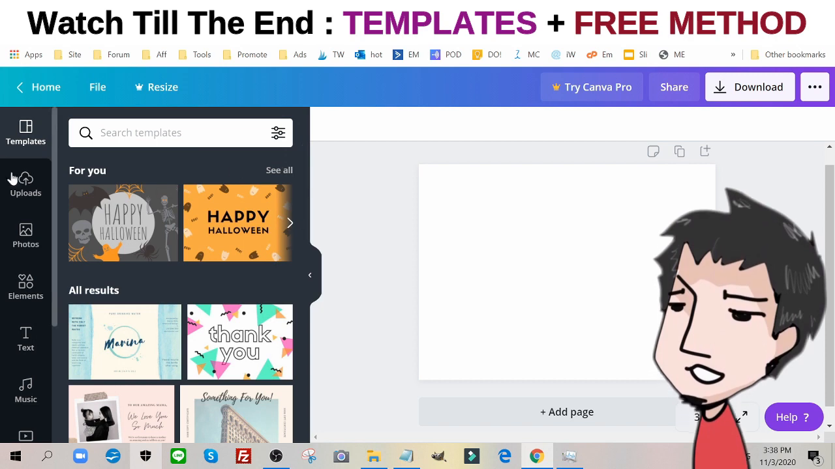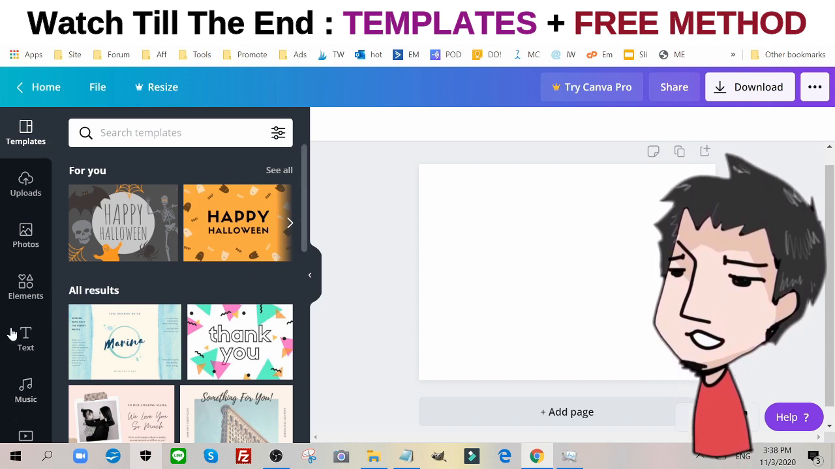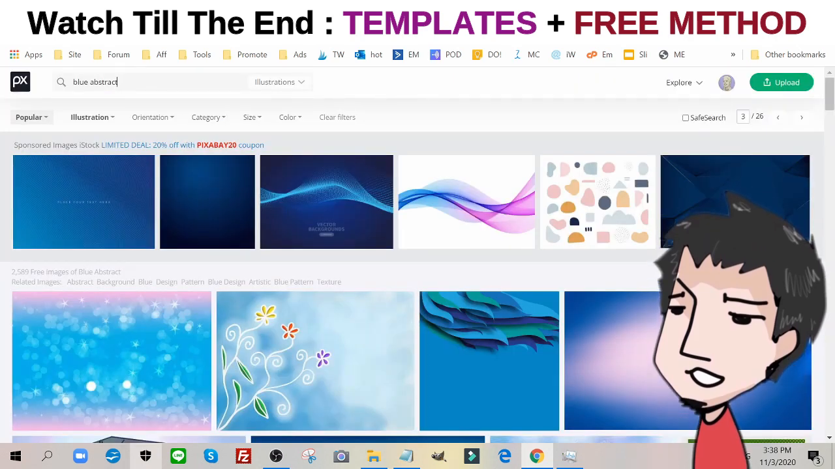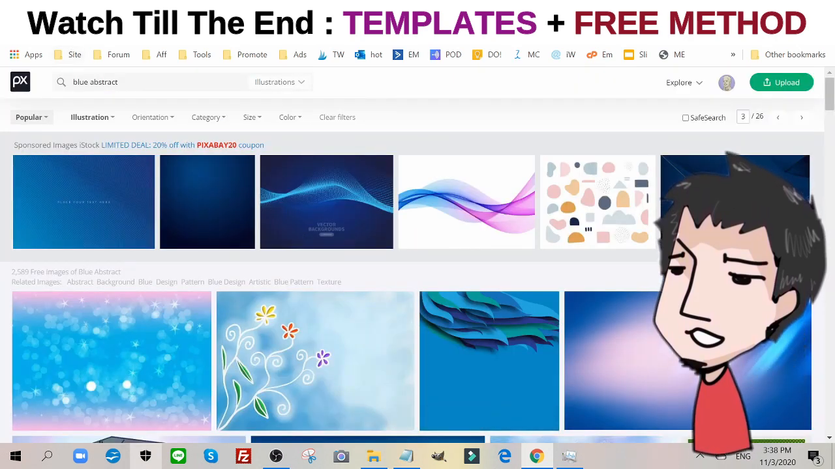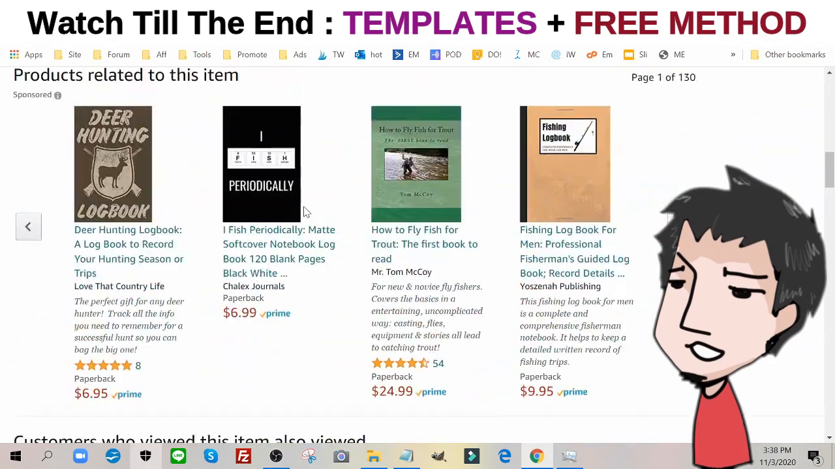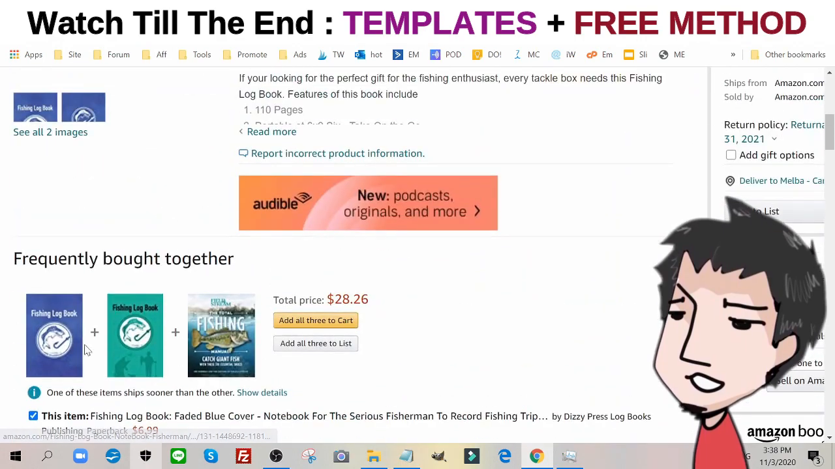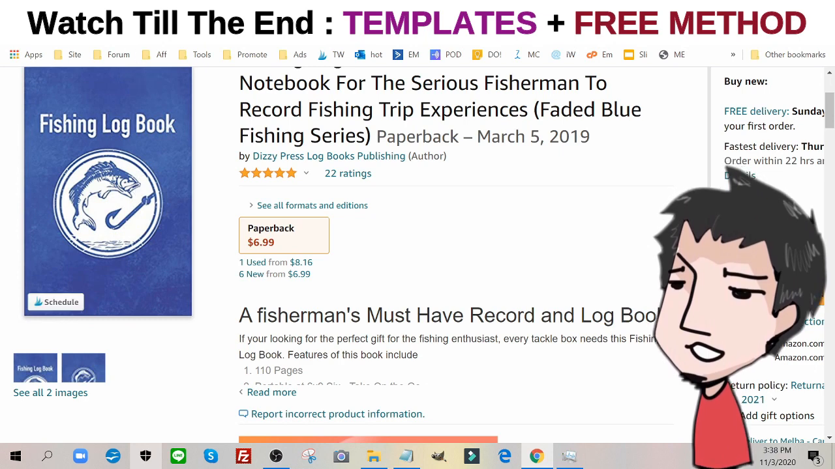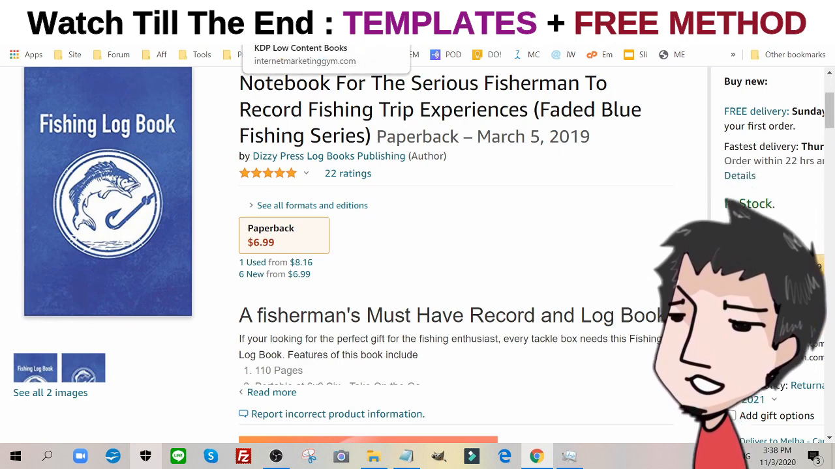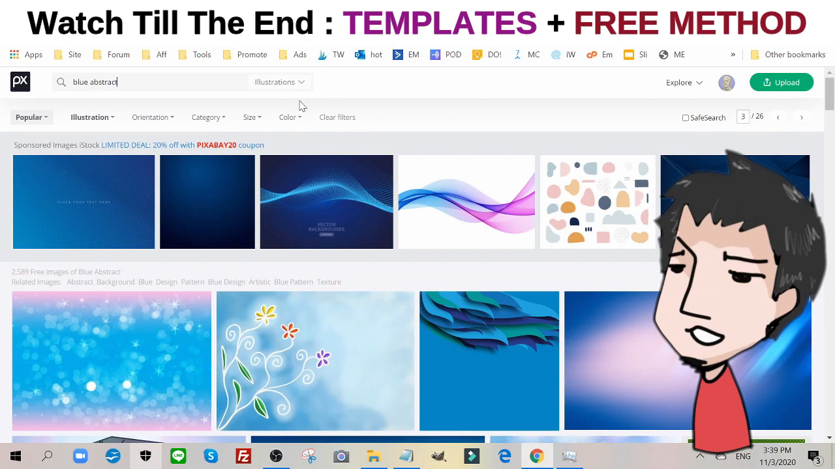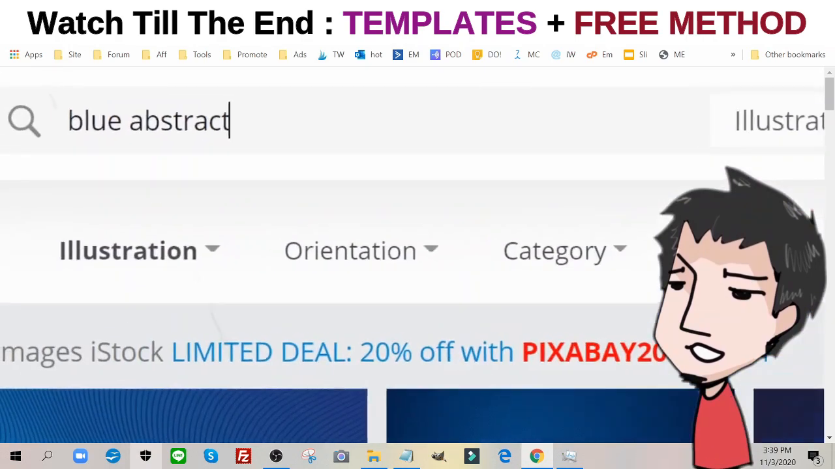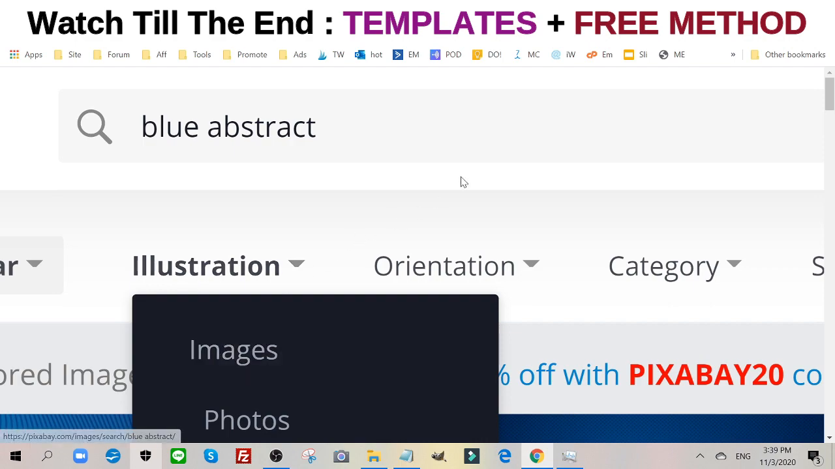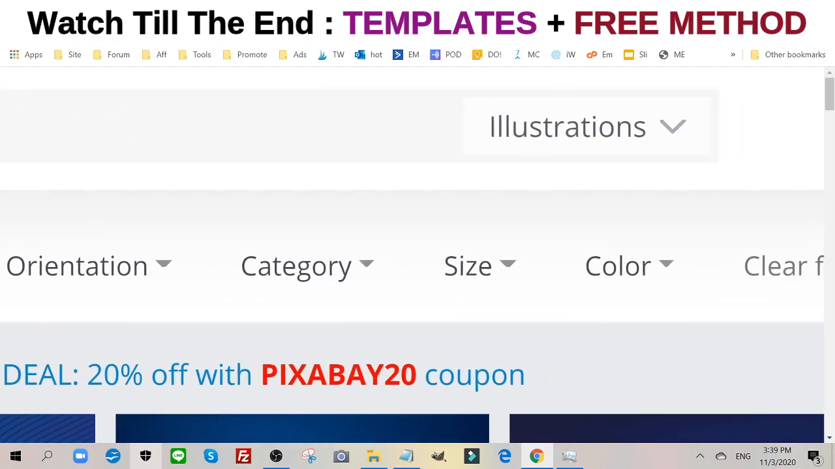Okay, now that I have my canvas here for my book cover, I'm going to need some elements. I recommend you don't use Canva's free elements here. I want you to use Pixabay. First thing I want to do, I want to kind of mimic what we have here with the cover, a blue background, which is cool. What I'm going to do here is I'm going to go to Pixabay. I'm going to put in blue abstract, okay, and click illustrations, really important, and click go.